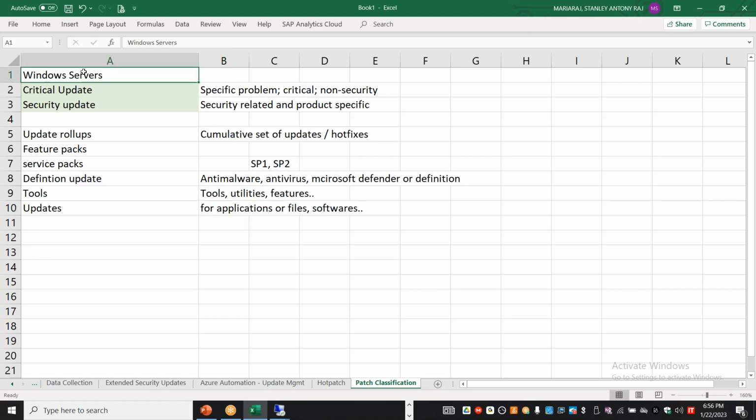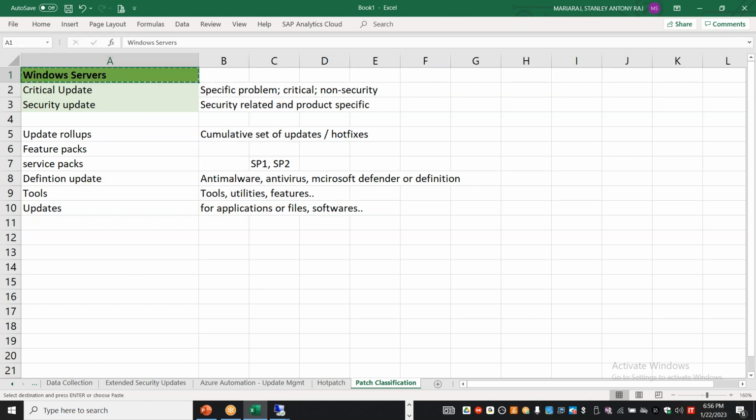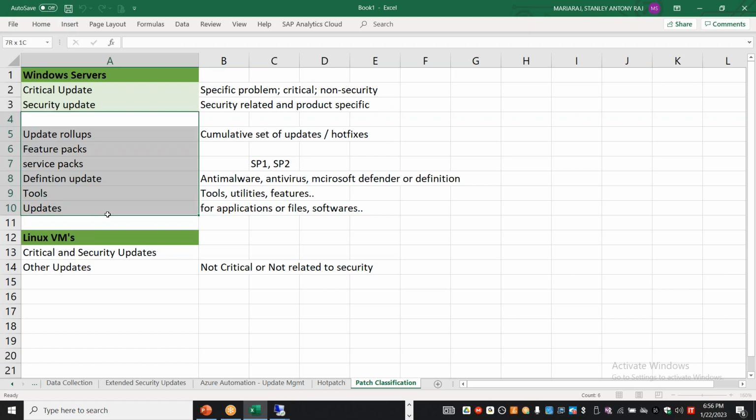So this is for Windows Server, okay? And for Linux, you have only two categories. You got critical and security updates together, and you got other updates, only these two. And this is actually mandatory for all your Linux servers. Other updates are not critical or not related to security. Anything which is not critical and security will be combined together in other updates. So unlike Windows, you have only these two categories. Here we have a total of 8 categories, but here you have only 2 categories.